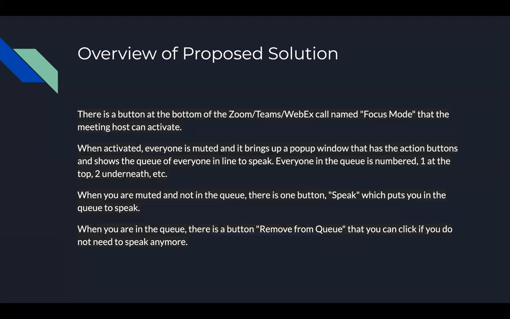Our proposed solution involves that there is a button at the bottom of the Zoom called focus mode, and that the meeting host can activate it. When it's activated, everyone is muted, and it brings up a pop-up window that has the action buttons and shows a queue of everyone in the line to speak. Everyone in the queue is numbered, one at the top, two underneath, and so on.